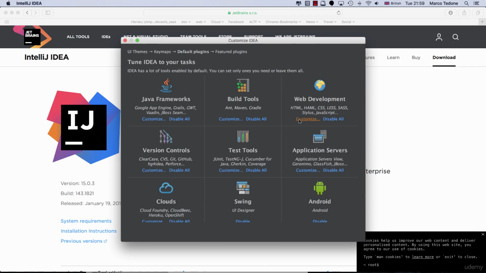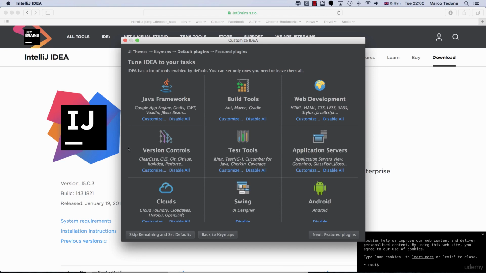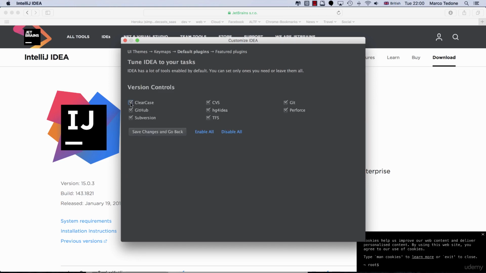Click on the Customize link for web development. Here, make sure that the following plugins are selected: HTML, JavaScript, REST Client, Sass, and CSS. You can deselect all others. Click the Save Changes and Go Back button. Click on the Customize link for version controls. Here, make sure that GitHub and Git are selected. If you are already using Subversion, you might want to leave this selected as well. Feel free to remove all others.